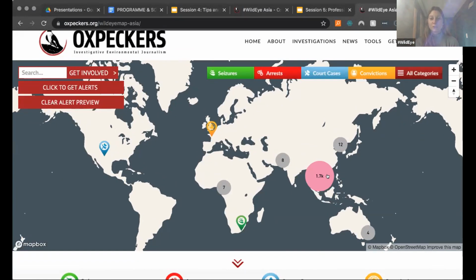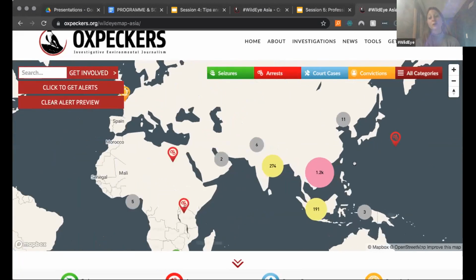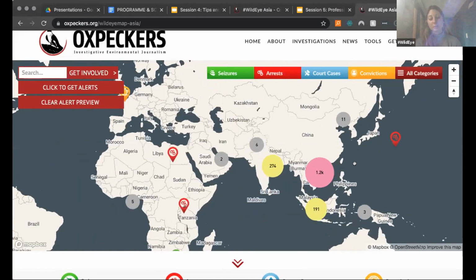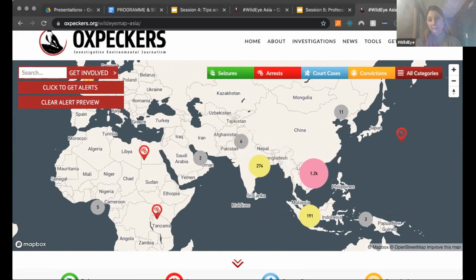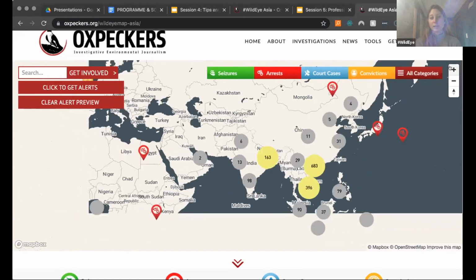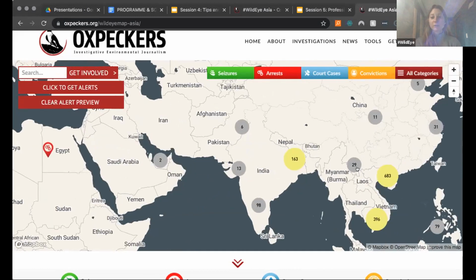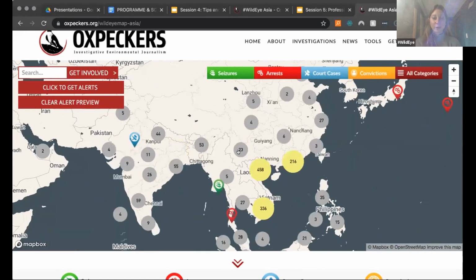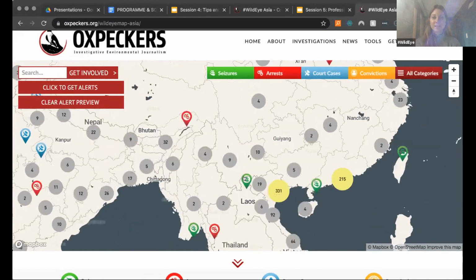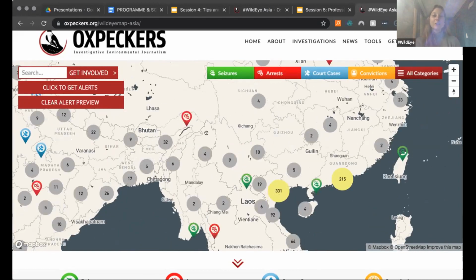So if we zoom in a little bit, you can do that by using your trackpad or your mouse, or these buttons allow you to zoom in and out. If you click on an area of focus, you'll see it takes you in more and more. And then you'll see different color icons with different little graphics on them to represent the 4 different categories of information that we're showing here.